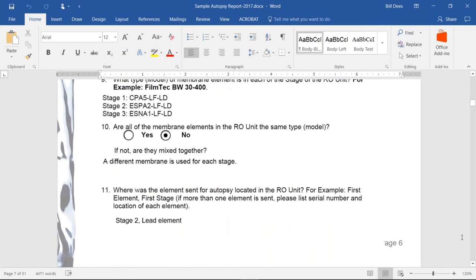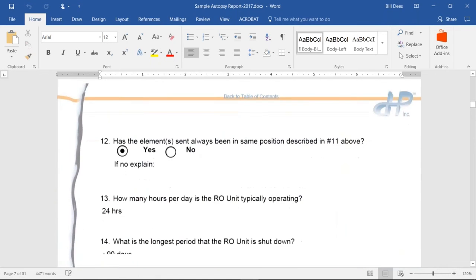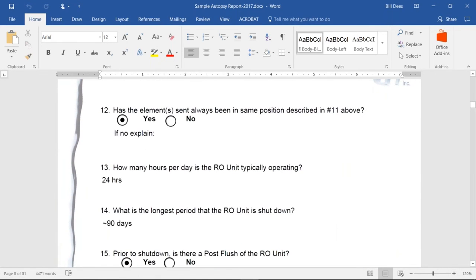We also have the location of the membrane element listed here. That's where we got that for the very first page, on that title page, where the element came from. And then if it has ever been moved around in the RO system, we want to know that, or if it's always been in the same location, from that number 11 question above.